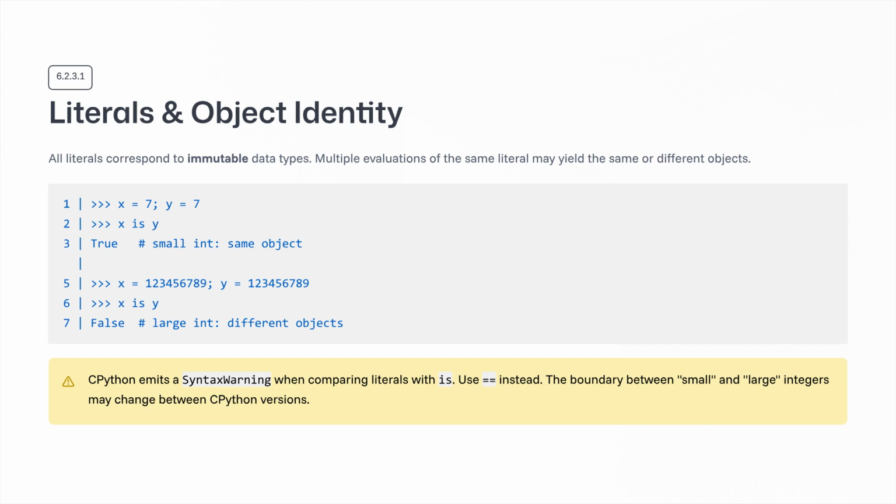Section 6.2.3.1, Literals and Object Identity. All literals are immutable, but that doesn't mean two identical literals are always the same object in memory. Line 1, x equals 7, y equals 7 in the REPL. Line 2, x is y. Line 3, True. For small integers, CPython caches them, so both names point to the same object.